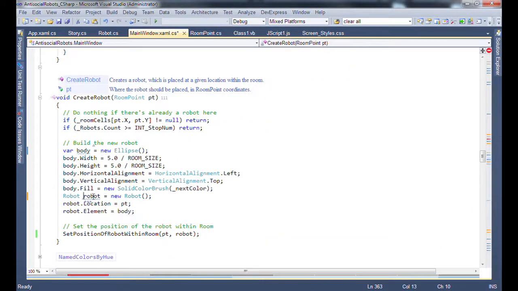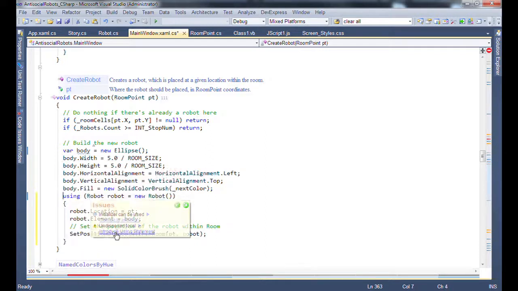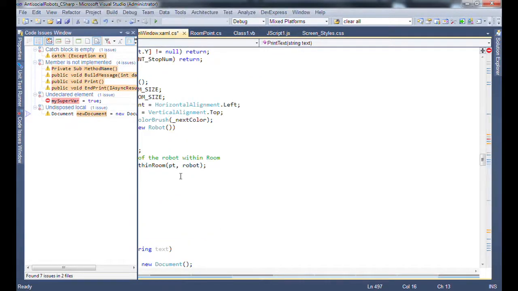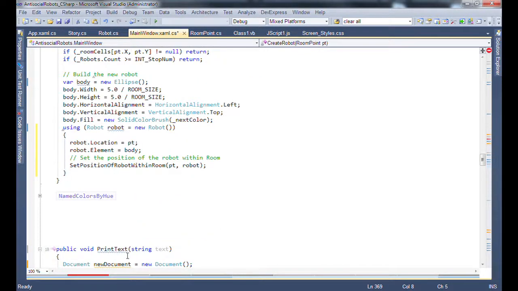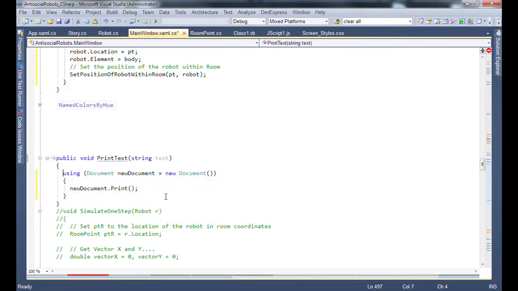Hover over it with the mouse, choose Introduce Using Statement. That'll create that fix for us. And now that undisposed local is going to go away. Let's go back to the Code Issues window. We have one more undisposed local to look at. We can double click over there and get to it. It's right down here. Introduce Using Statement for that as well.